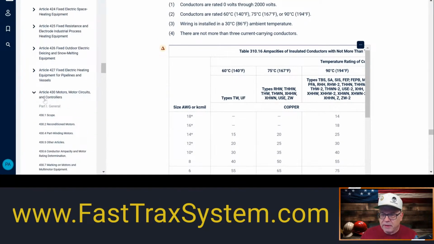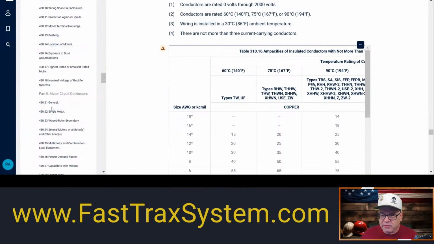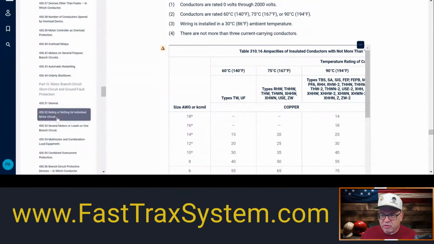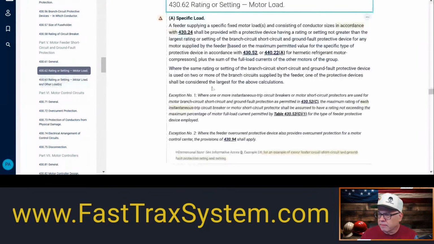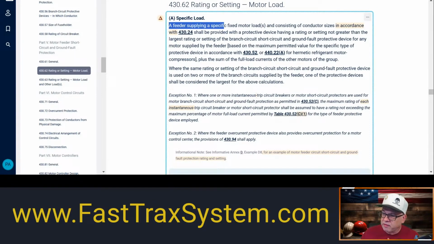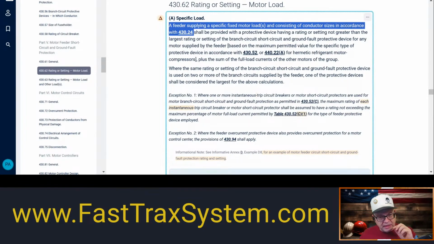Come on now. All right, so let's go down here to 430.62. Okay, so here we're at 430.62. Now, it gives us some direction here for sizing that thing. It says a feeder supplying specific fixed motor loads and consisting of a conductor sized in accordance with 430.24. We haven't done that yet, but that should give you a hint. That's where we're going to go for sizing that feeder.